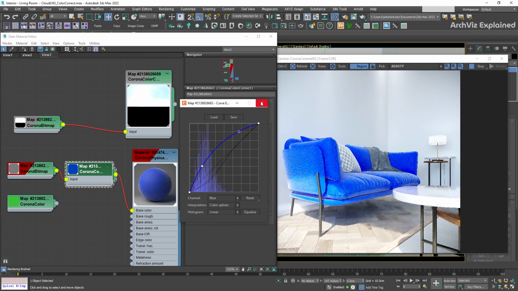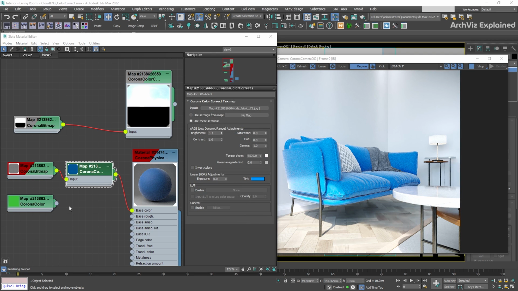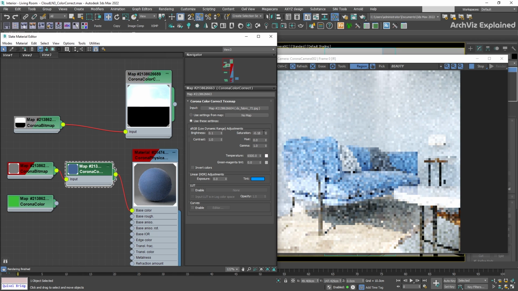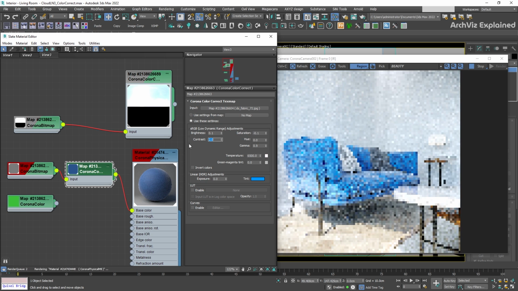As we have seen, this map can save us a lot of time if we need to quickly color correct our textures. It is great for minor adjustments and it provides a lot of different options to get the results we want. But for more complex textures or advanced adjustments, I recommend using Photoshop.